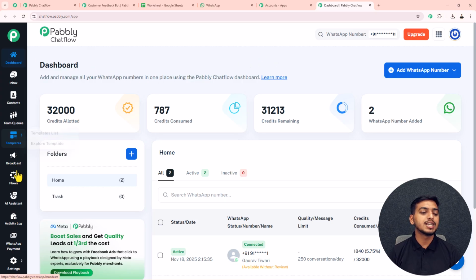On the left side, you can see Pabbly Chatflow has these following amazing features. So if you want to learn in detail about any of these following features, or if you face any trouble while adding your WhatsApp number, you can watch those videos that I have added in the description box of this video to take help from there.